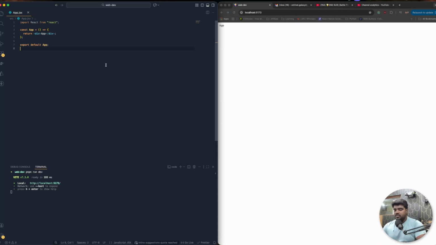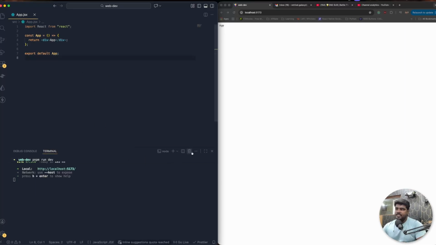So here I already have a plain empty React application with JavaScript. Let me be in my app.jsx. In this very first section, we're going to discuss the problem with useEffect. So what's the real problem with useEffect? Let's understand it.